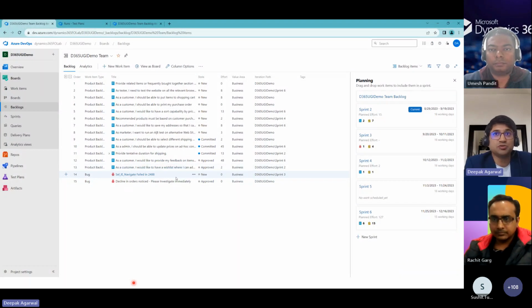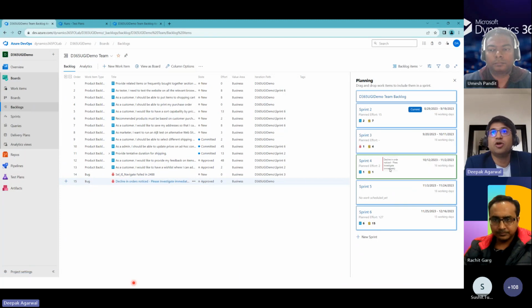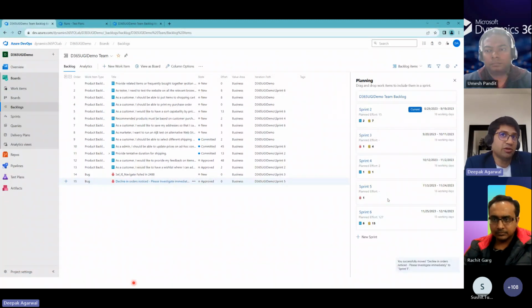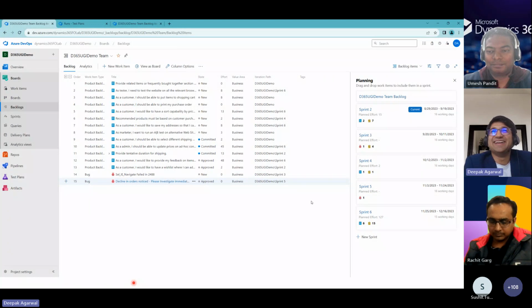Similarly, let's say I want this to be part of sprint 4 or maybe 5. I can drag and drop here, and you see the counts updating in real time. Easy to manage, right?